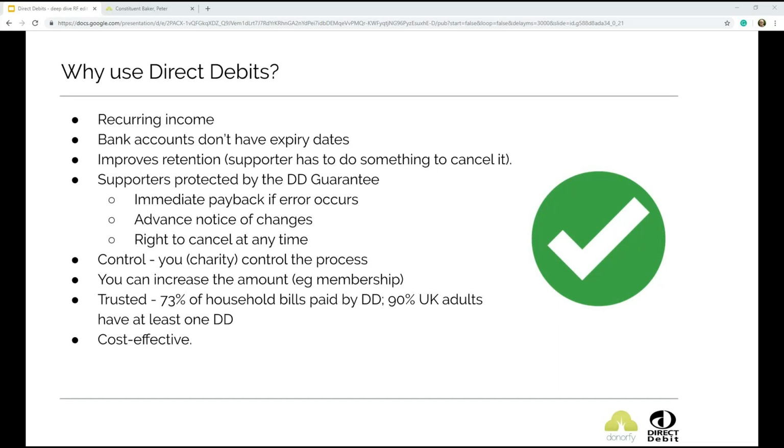So why would we consider using direct debits for income? Well, they are a really good way of collecting recurring income. Bank accounts don't expire, so unlike credit card recurring payments, you won't need to go back to the donor and ask for new card details. Therefore, it improves retention. Supporters are protected with the direct debit guarantee. So if there is an error, they will get immediate payback.